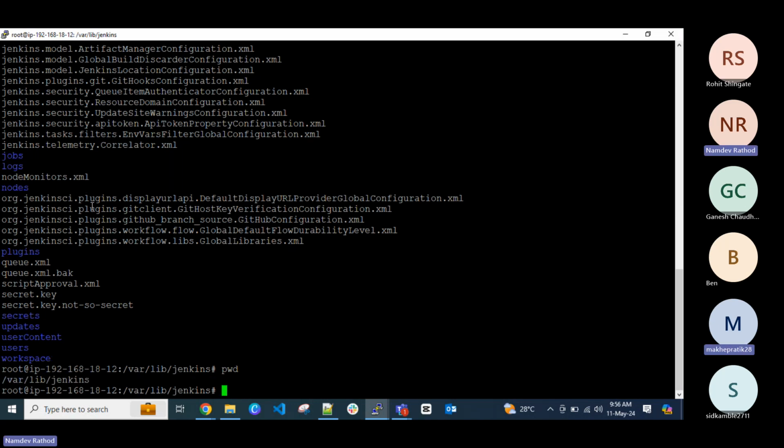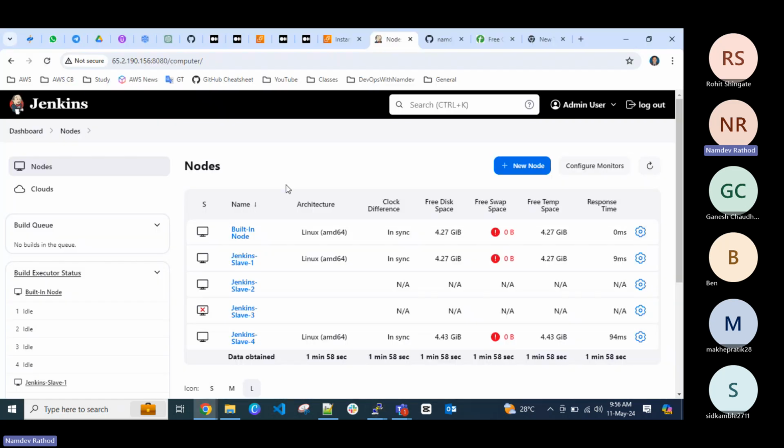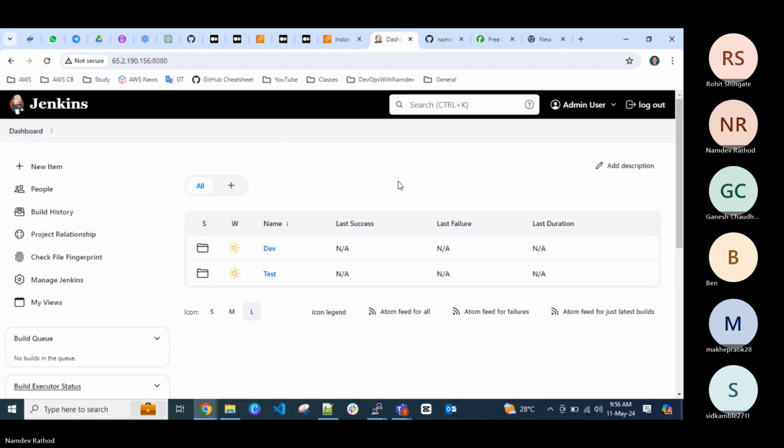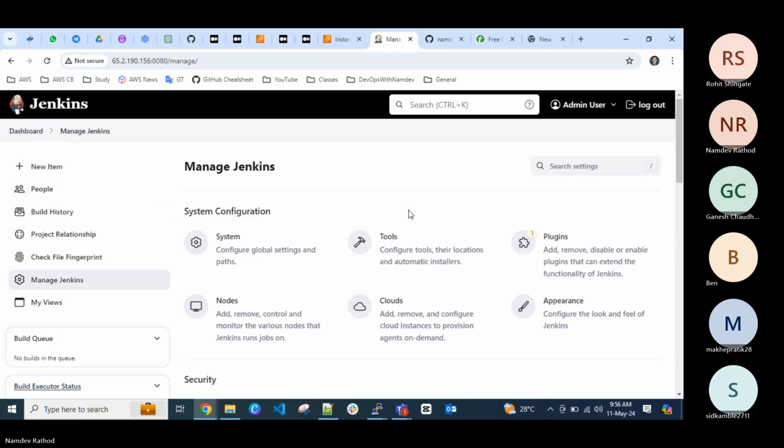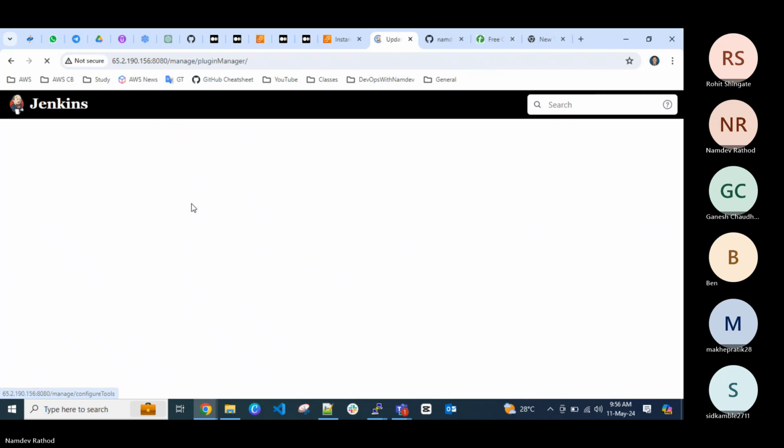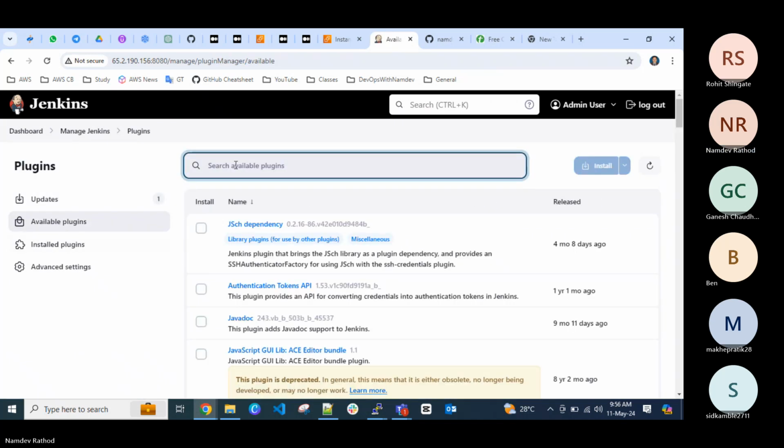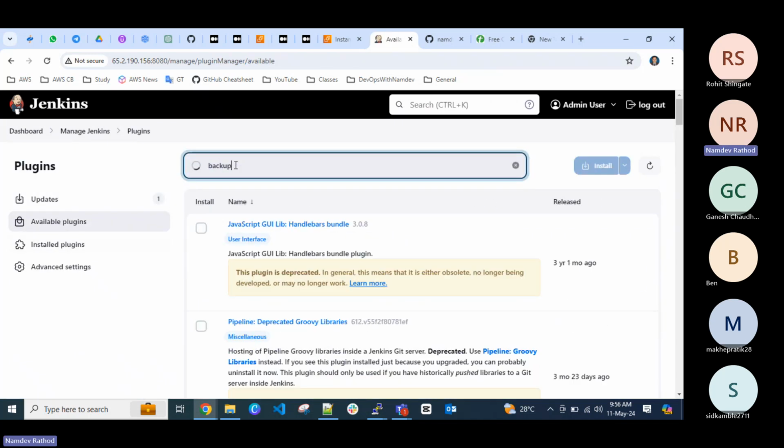If someone asks you in an interview how to maintain a Jenkins backup, there are multiple approaches you can follow. It depends on you. Either you can take a regular backup of this Jenkins folder, /var/lib/jenkins, and store it inside an S3 bucket or something. Or I think there are backup plugins as well in Jenkins. If I go back to Manage Jenkins, Plugins, go to Available plugins and search for the word backup here. Let's see.